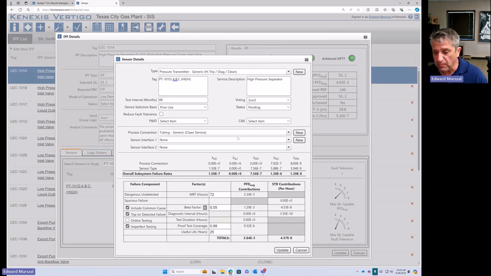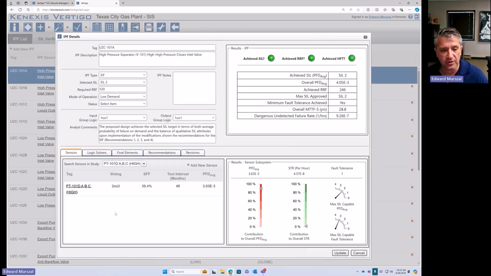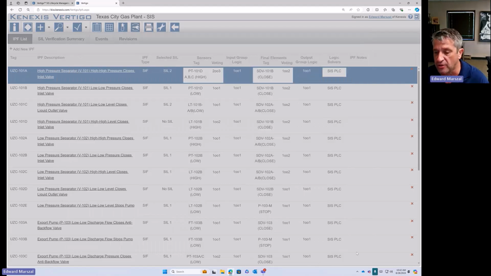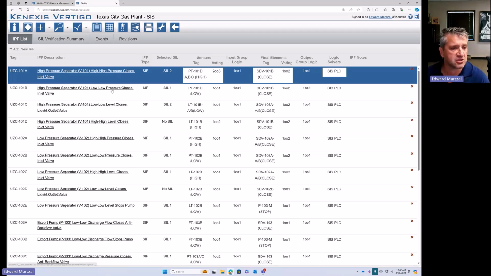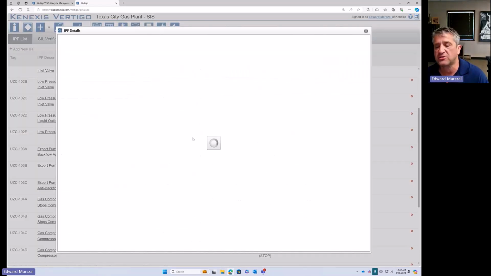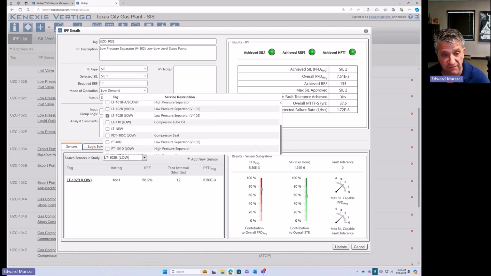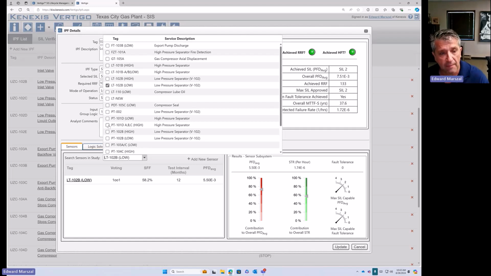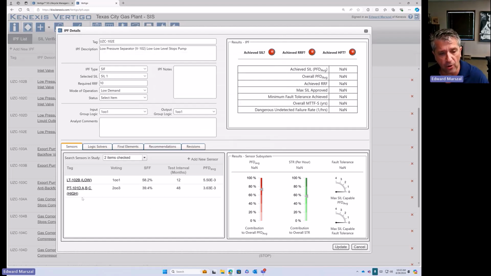Now, at this point in time, we have built this sensor and it is complete. You'll see that it's done, and you'll see that all the calculations have been done in terms of safe failure fraction, probability of failure on demand, spurious trip rate, fault tolerance. Everything is shown here. It's been calculated out. Now, if I want to use this sensor on another safety instrumented function, so let's just go to this low pressure separator. If I wanted to use that same sensor in this safety instrumented function, all I do is pick it out of the list and boom, there it is.